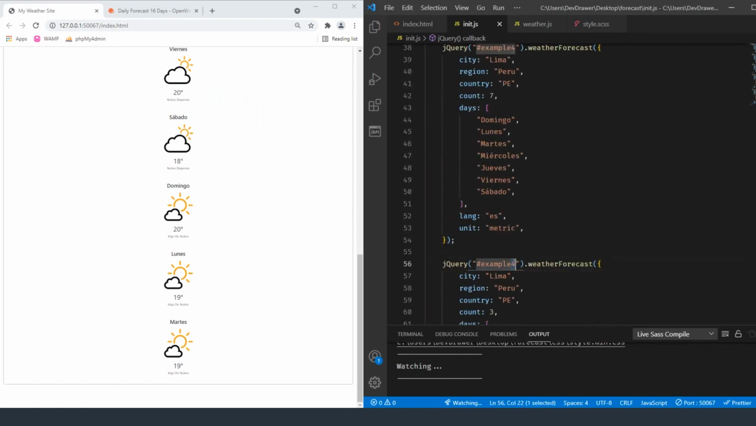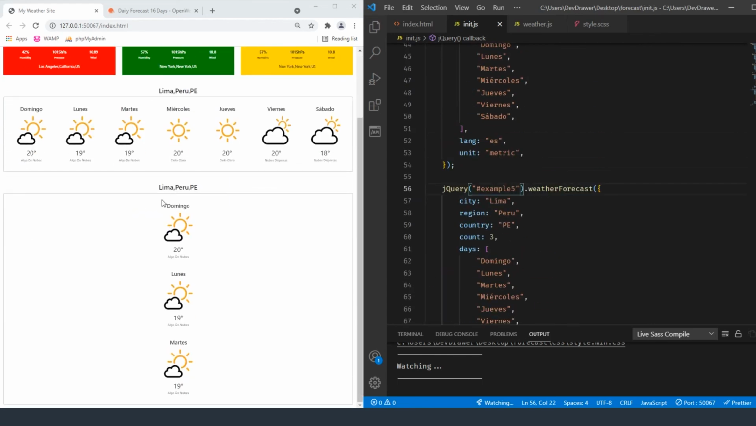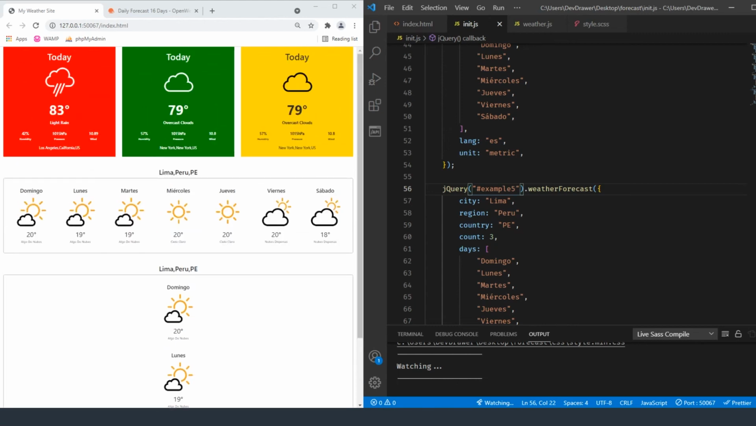So let's do example 5. Should be the only thing different. Okay, cool. So now we have 3 days that are showing for Lima, Peru, and it is vertical instead of horizontal. Okay, so trying to think, what else can we do for this?